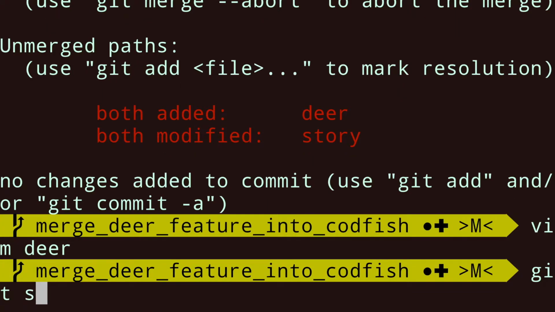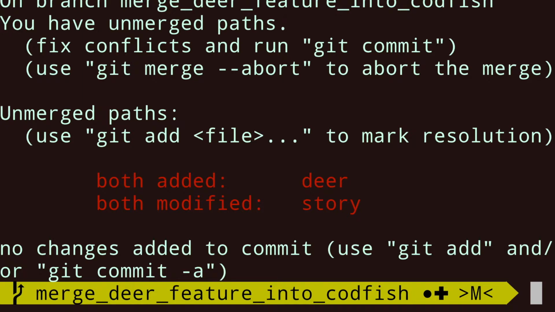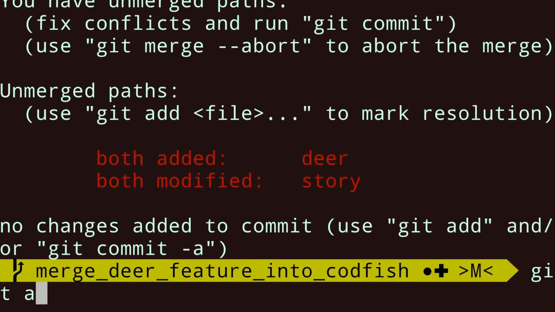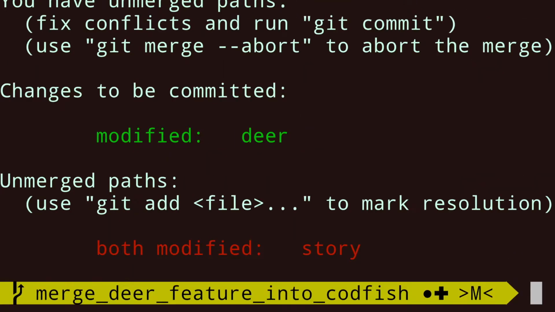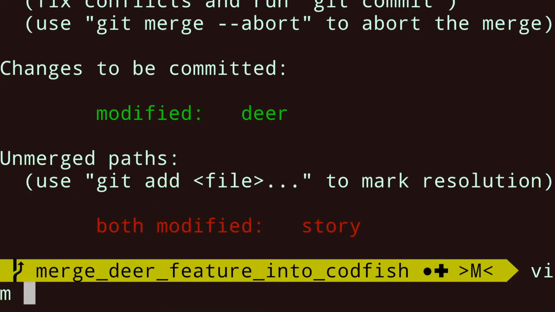Great. Git status. So Git doesn't really know that you fixed things. We're going to have to stage that change. So we'll say git add deer. Git status. All right, so now it knows we have staged the version of deer where we've resolved the changes the way we want it to. Let's do the same thing with story.